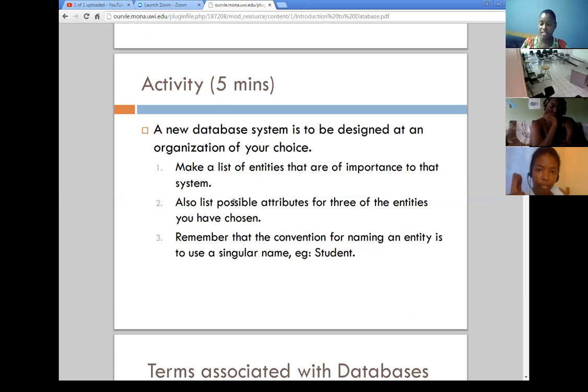You must remember to state them singular. So don't say students, teachers, you have to say teacher. Everything is to be singular. Your entity names must be singular. Your attribute names must be singular also. All right? So I'll give you 5 minutes to come up with something unique.